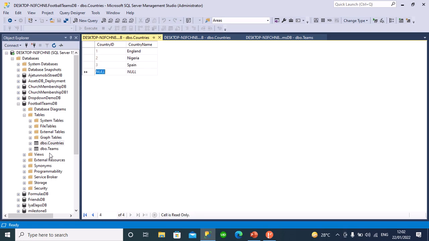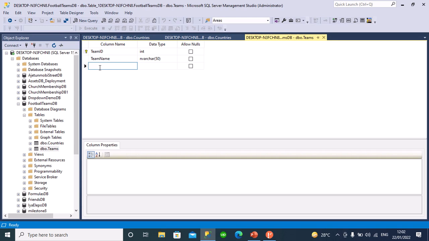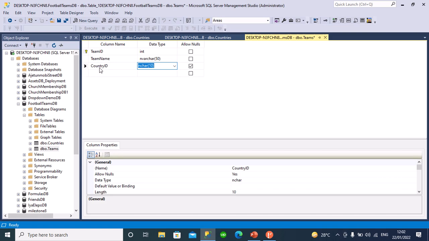And then the requirement has changed that we must specify which country a team belongs to. In order for us to do that, we introduce a third column to the teams table called country ID. The data type is int. For now, let us allow null. We save teams.